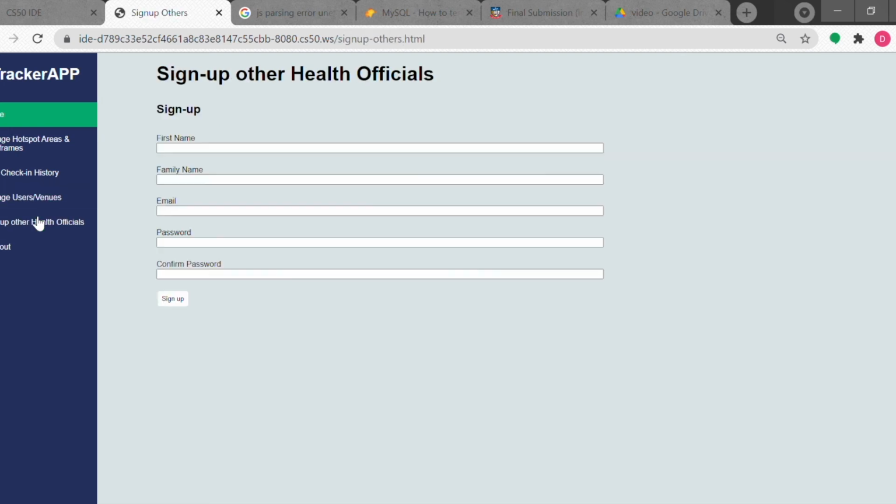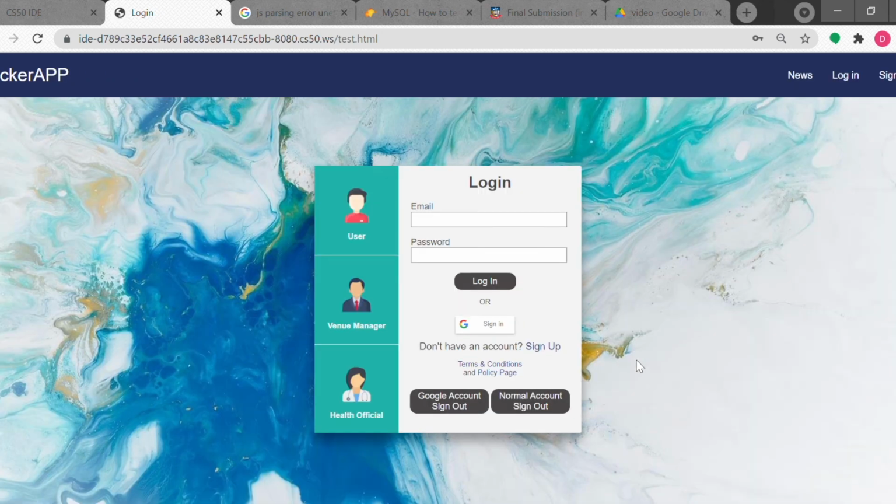The next page is signing up other health official accounts. Here, they can sign up fellow health officials because this is the only way that they can have a Health Official account. They can add their names, their emails, and designate them with a password. Once they sign them up, this account has already been made. Once they sign them up, the account is added to the database. After that's done, they can sign out, and it will once again redirect them back to the login page.